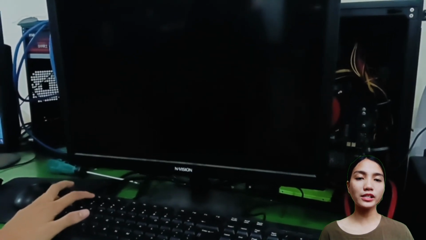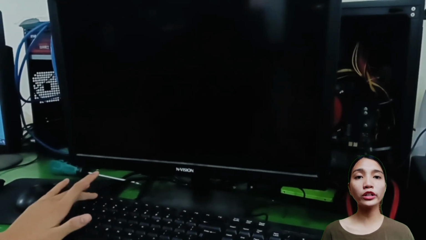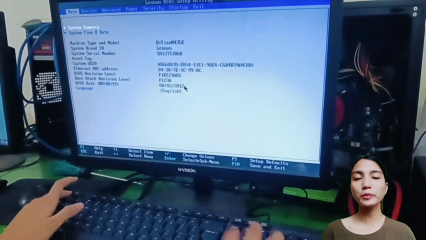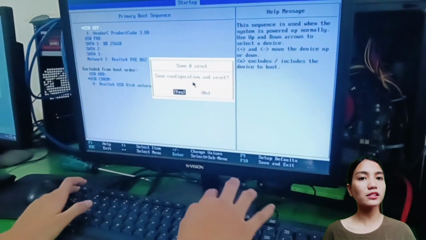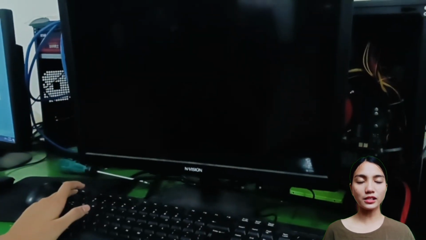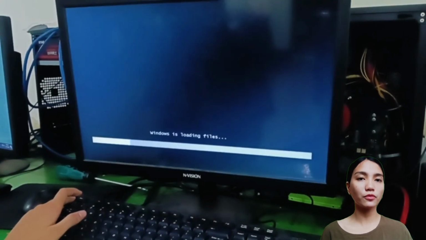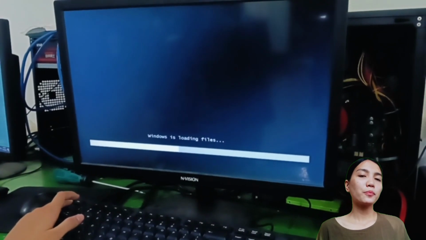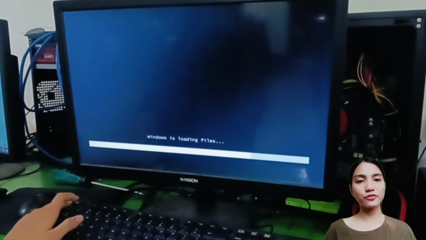While the computer is starting, press F2 or Delete to open the BIOS or boot menu. Set the USB drive as the first boot device, then save and exit the settings. Next, the screen will show press any key to boot from USB. Press any key on the keyboard to start loading the Windows installation files.